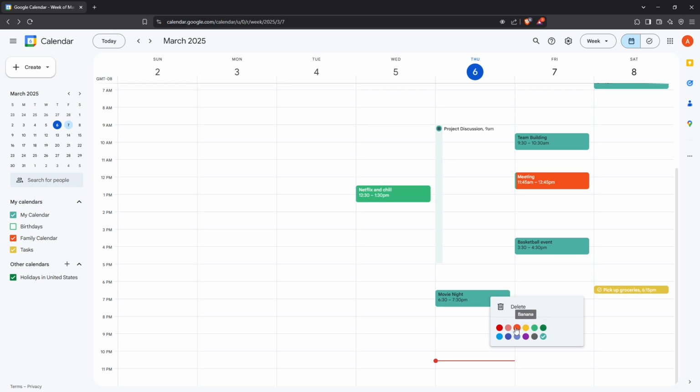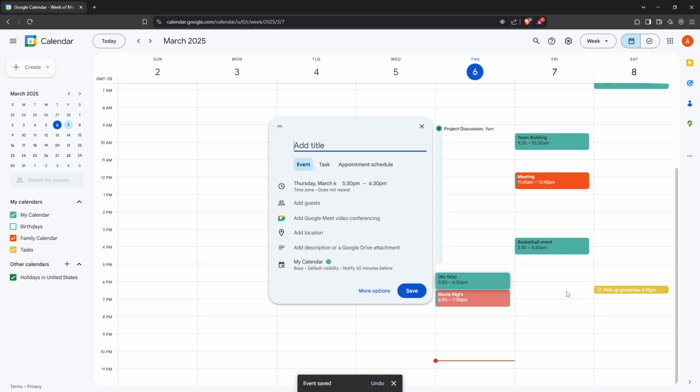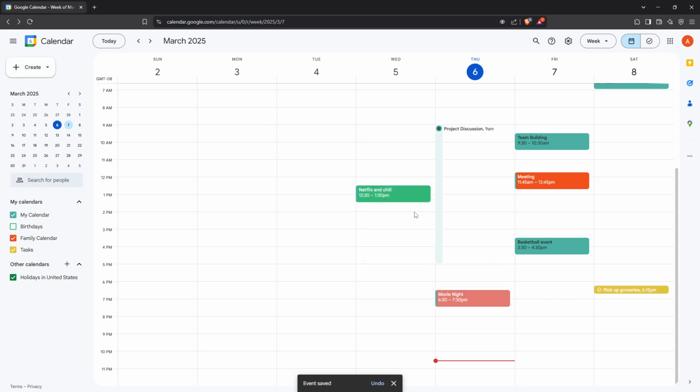You'll see the same range of colors as before, and you can select any of these to personalize your event. Once you've chosen the perfect hue, your individual event will now stand out from the others. It's a quick and easy way to customize your schedule even further. And there you have it, a straightforward way to bring more color and organization into your Google Calendar experience.